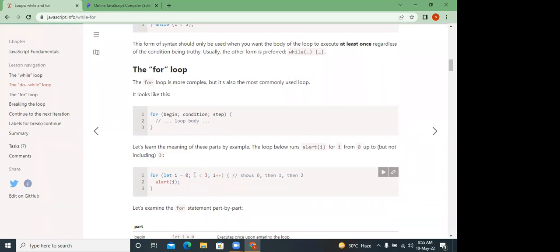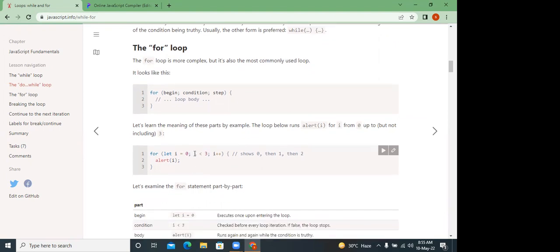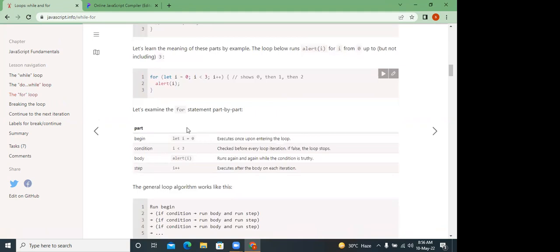The same thing which we have done in while, we are trying to do the same thing here as well. So here we are checking the condition. After checking this condition only, this block of code will run, and after this block of code, this particular increment operation will happen. So let's check one by one how this statement will run. Let I equals 0 executes only once when it enters the for loop. And then it will be checking for the condition.